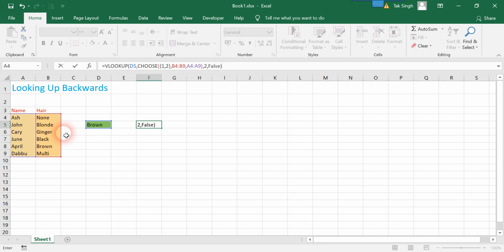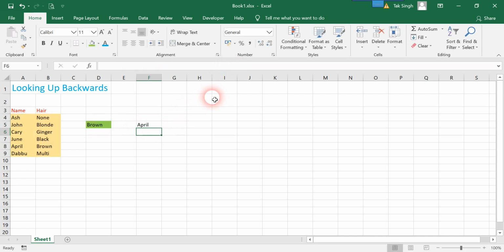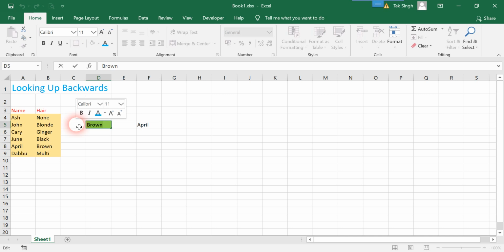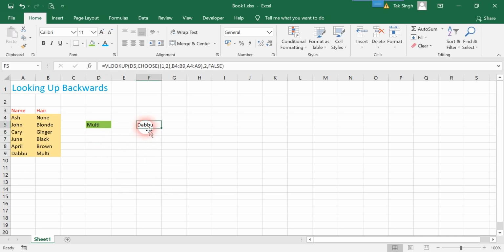So enter. So brown, and the brown belongs to April. April has brown color here, so it should return me April. Let's see, and it returns me April over here. Let's try that out with multi, and it's Dabbu. So it is working quite well, and now we will quickly go over this function to make sure that we understand it completely.